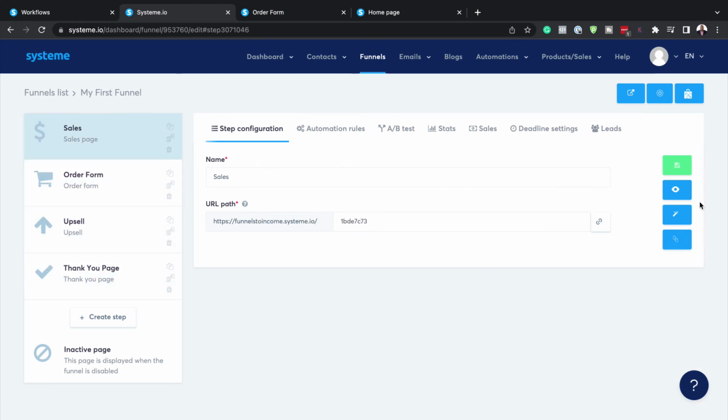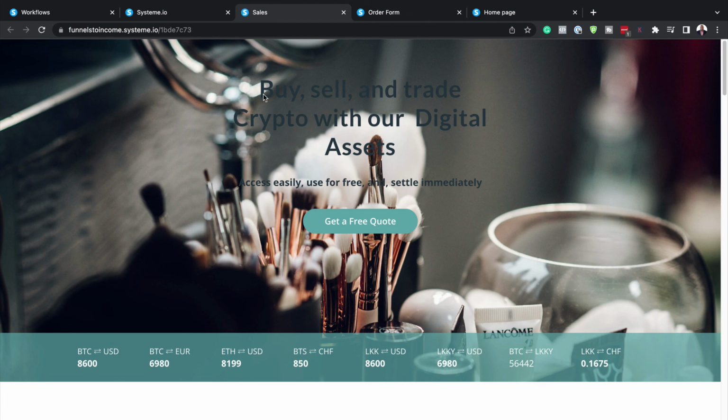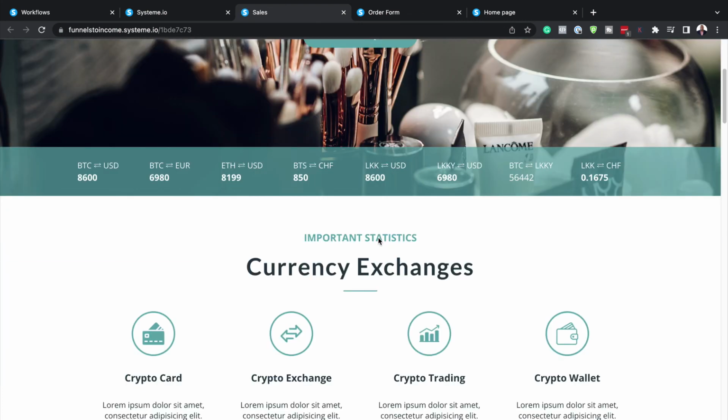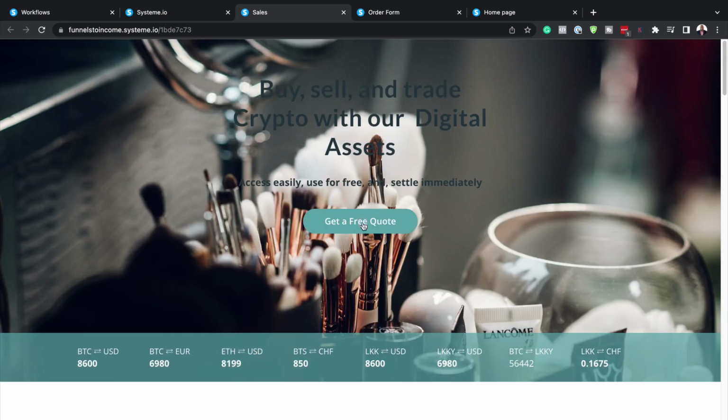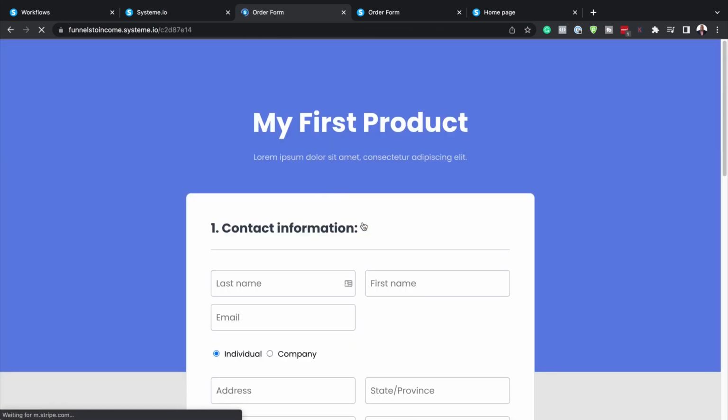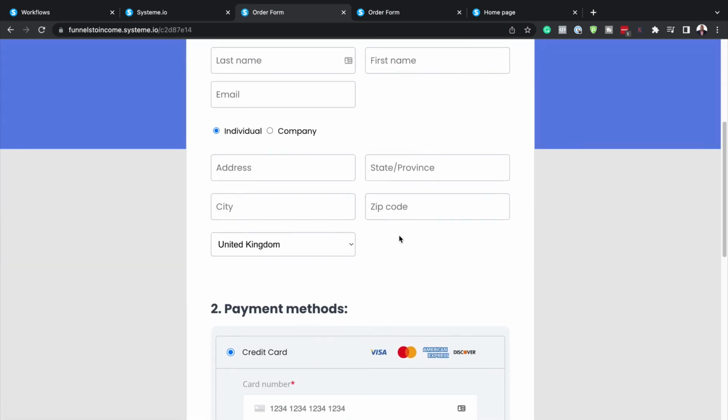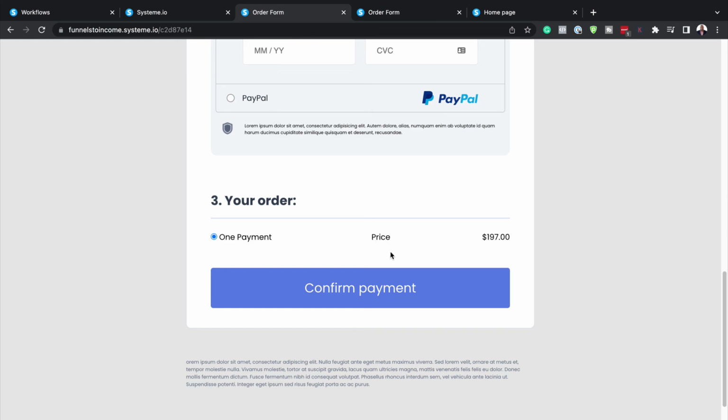So everything is all set now. We can now click on view to view the funnel. And as you can see here, everything is looking great. And now if I say get a free quote, of course, it doesn't have to be get a free quote. It could be buy now. Then they can come over here to the first product. The price is there. It's all set.